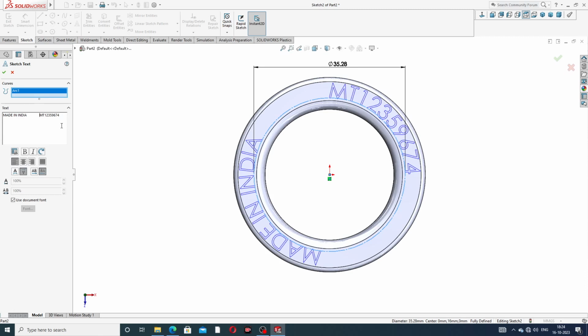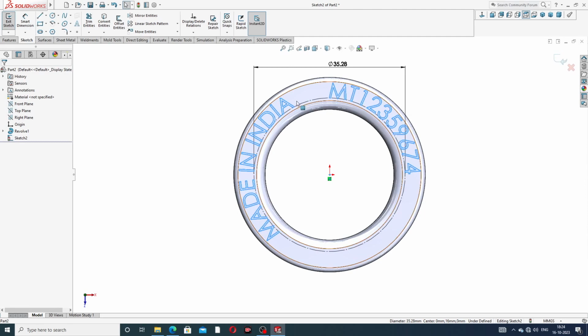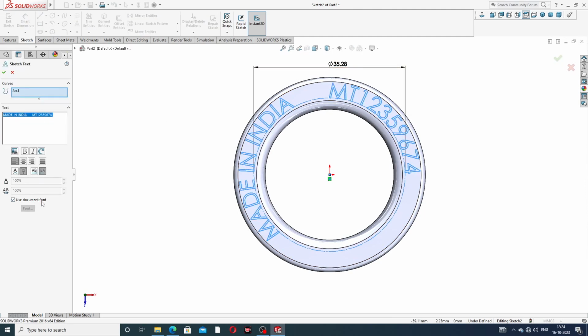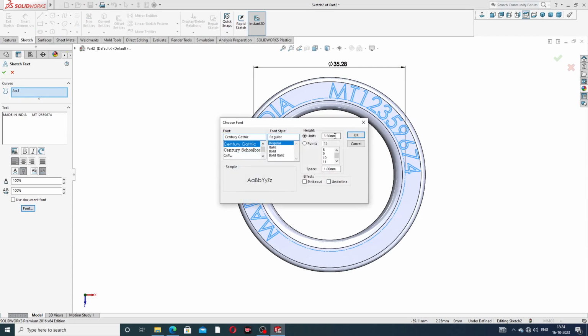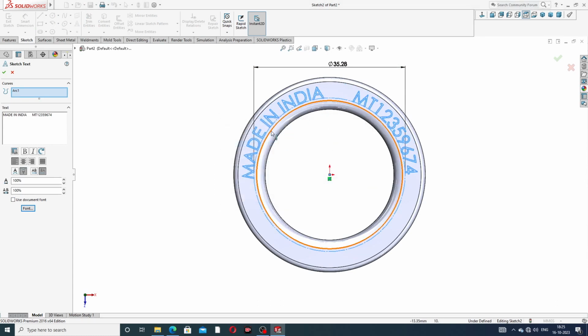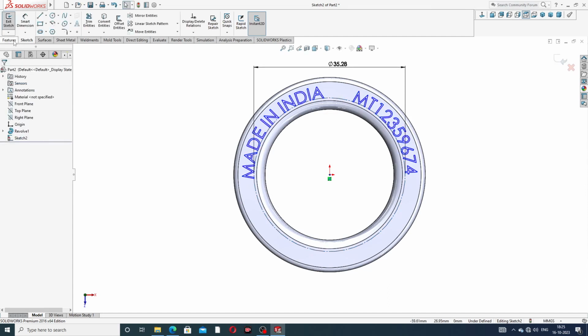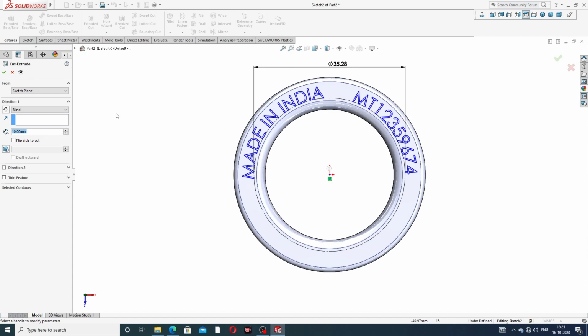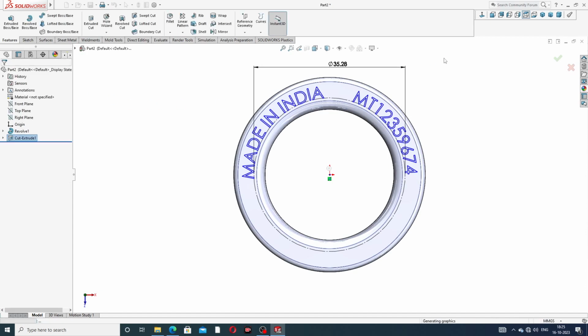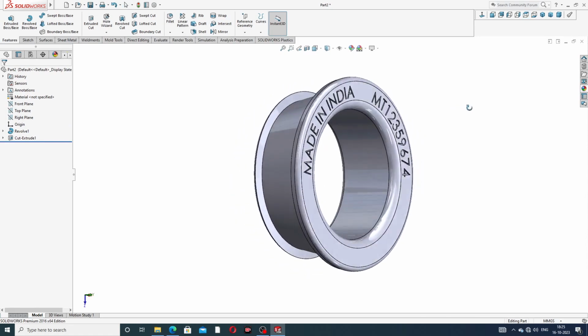And again double click here and change the font here. Font is 2.8, okay, because all is perfect. And going to this Extrude Cut, the extrude cut is 0.4, which is better, and click OK. And this cut is perfect and correct.